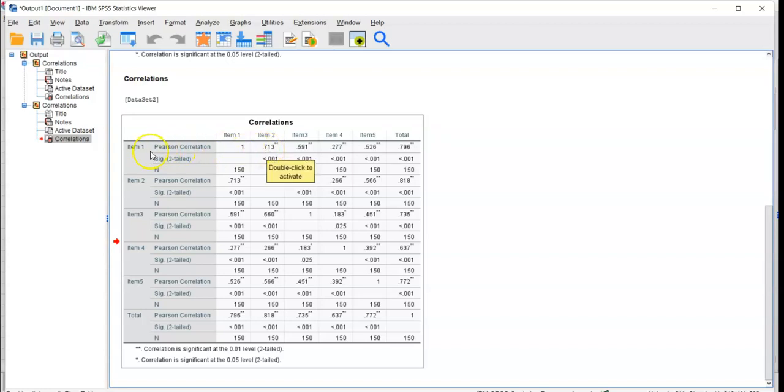Let's say the first one is item 1 and item 2. As you can see, it is 0.713. It means that the correlation strength is 0.713. The significant value here means that the significance is less than 0.05, so it is significant. The 150 is because there are 150 respondents in this data collection. If you have a significant Pearson correlation value, you will have an asterisk here. See this star here. It indicates that the value is significantly correlated.